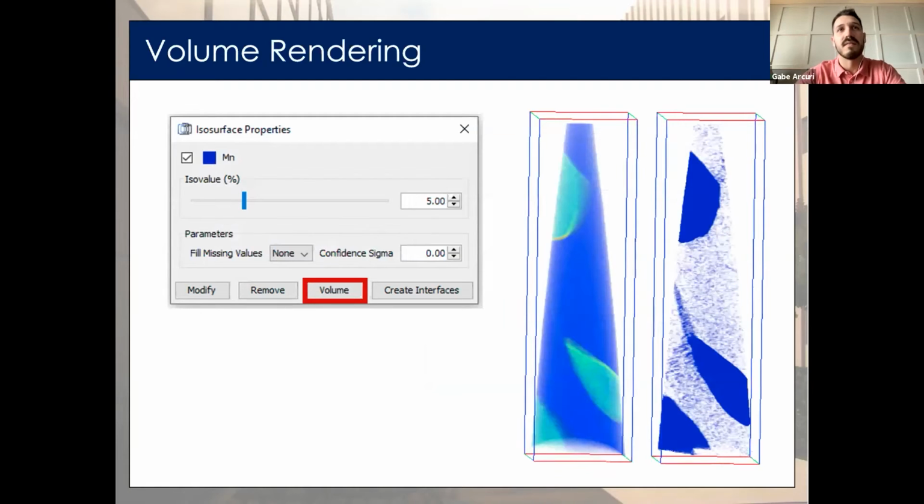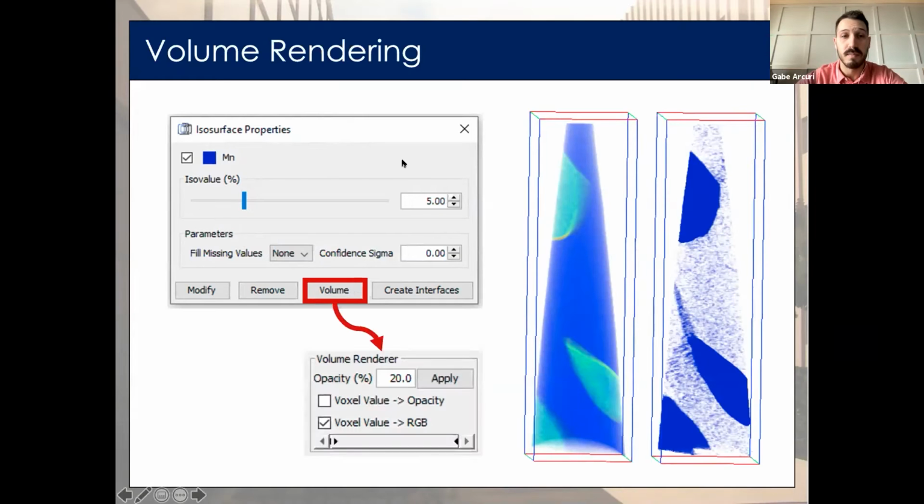And then finally, we have a volume renderer. This is a tool for looking at the concentration or the density of the 3D grid using a given ion type. This can be done by selecting the volume button in the isosurface properties. And this will prompt a dialog box like this, where you can adjust a few different viewing parameters.